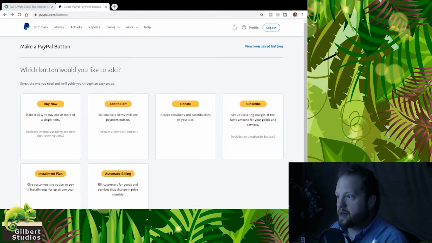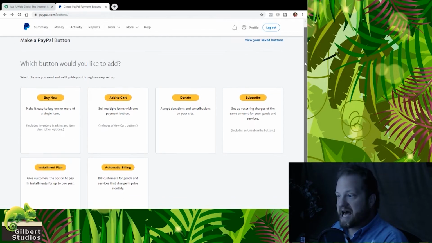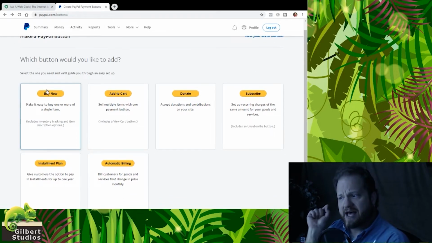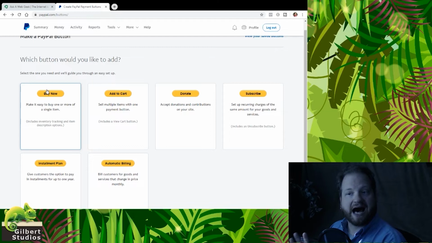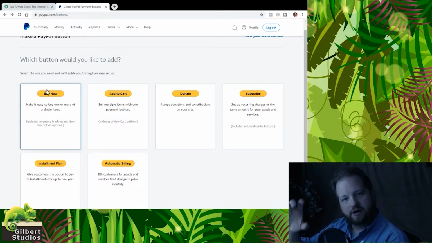So when you click PayPal Buttons, it's going to give you a couple choices of different kinds of buttons. Real quick, I'll run through these to see what's going to be the right kind of solution for you. Buy Now. This is if you have a single item or a single service that you want them to buy and pay for, you'll want to create a Buy Now button. Single thing. Here's the button, click it, make payment, and we're done.